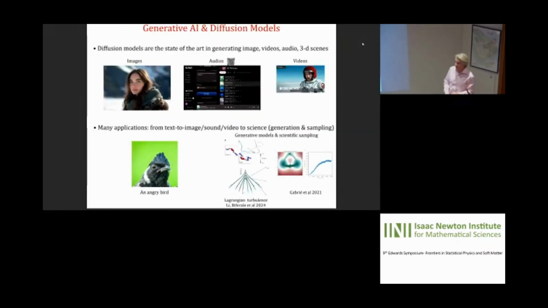All right, so in generative AI there are different things. There is a part of generative AI that generates images, sounds, and videos, and this is based on something called diffusion models. Diffusion models are really the state of the art in generating images, video, audio, and 3D scenes. They are used in many applications, from text to image. So you can write, for example, I want an image of an angry bird, and here's what you get.